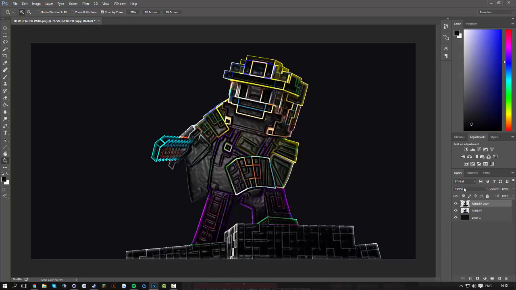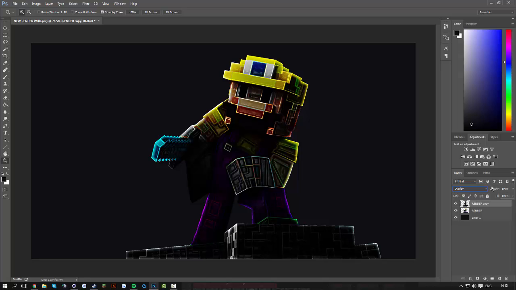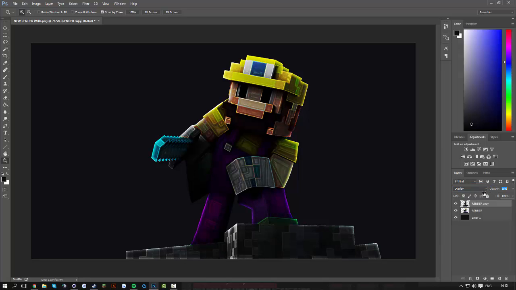Then you want to go into that layer, go into overlay and change the opacity to about 50. I have it at 50. You can do it to 25 if you wanted to, but I leave it at 50. And then I go into the layer mask, which we'll do now. We'll put the layer mask on it.